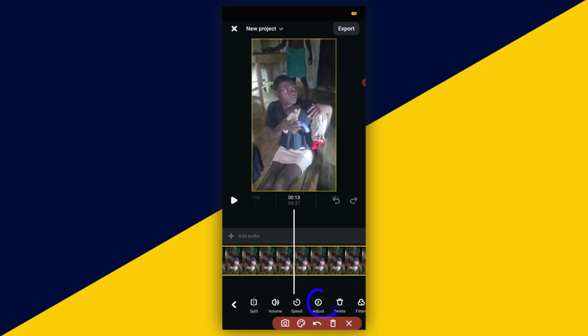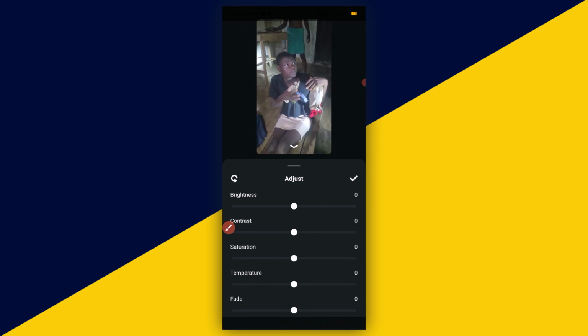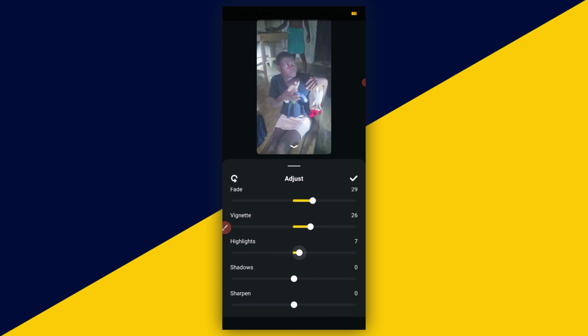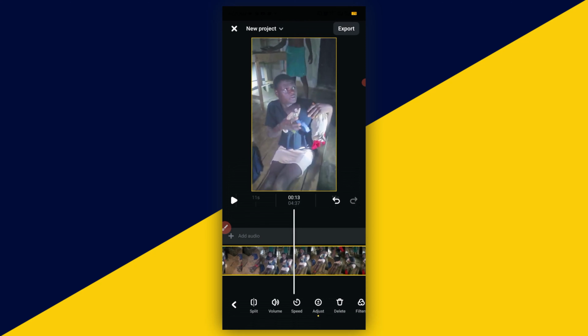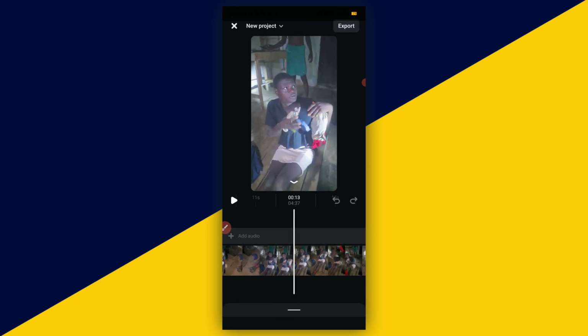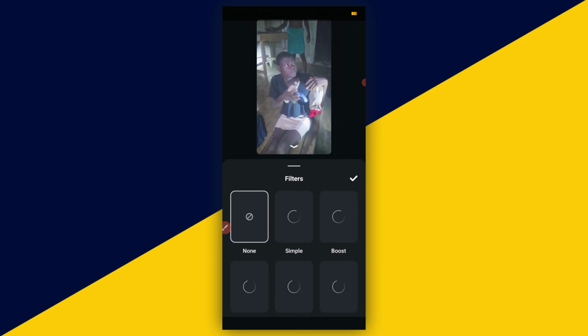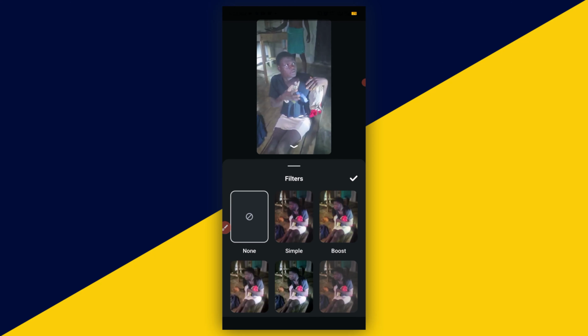You can also click on adjust right here, which allows you to work with the brightness of the video, contrast, saturation, temperature, fading. You can scroll down right here for more, such as highlight. Everything depends on how you want to achieve the look. You can use this sharpen right here to increase the sharpness of the video. Then hit enter once you're satisfied. Then you can also apply some filters. All these are free tools that allow you to edit your Instagram video with more quality.